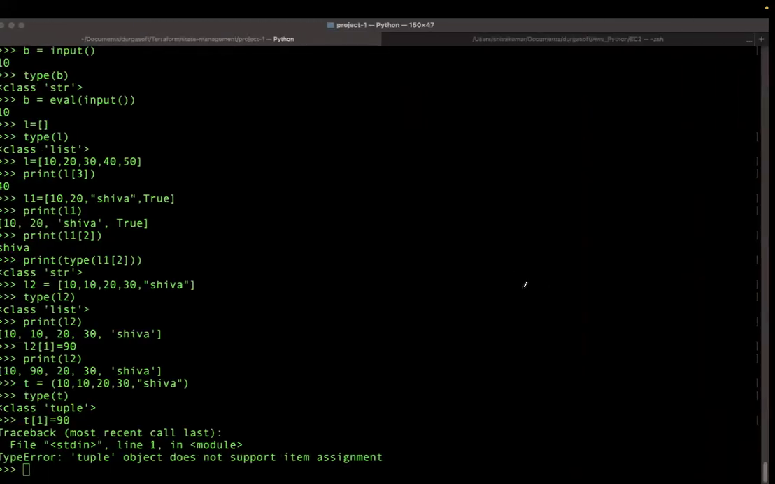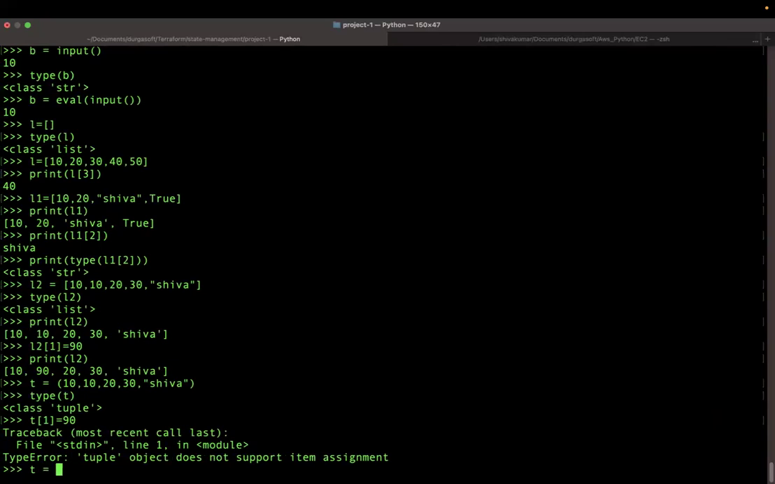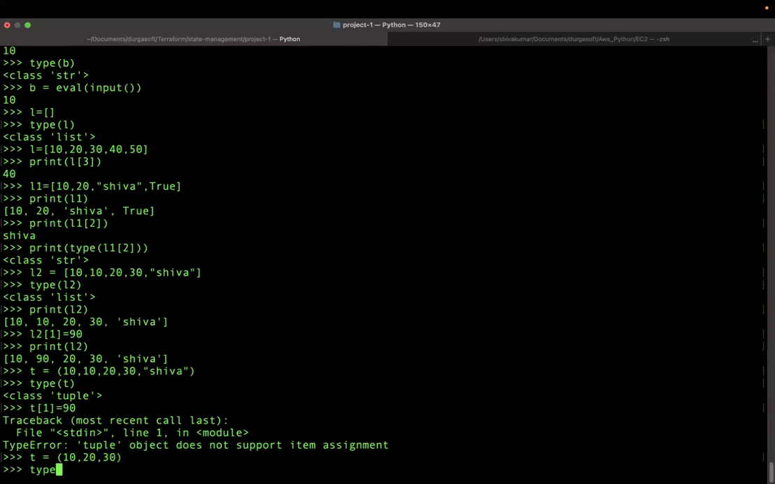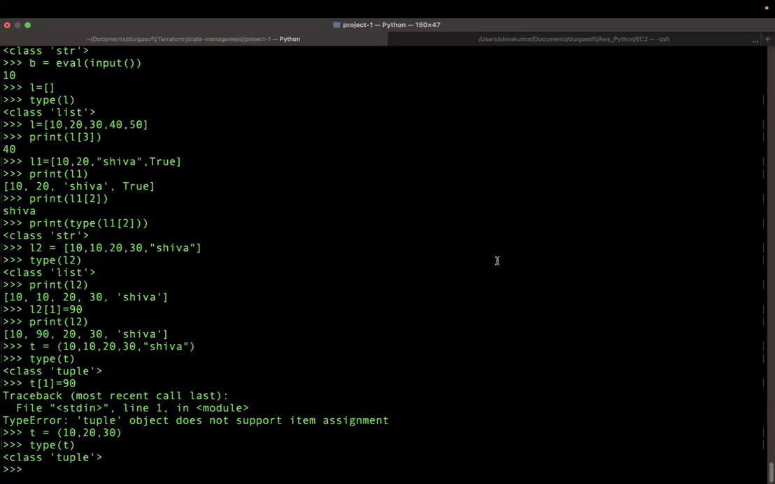Let me show you. t is equal to 10, 20, 30. This is the tuple. The type of t is tuple, as you can see here. These concepts are very useful in programming. Do not think they are not useful. They look like small concepts, but all these small pieces mixed together become a program, so you should understand all these things.